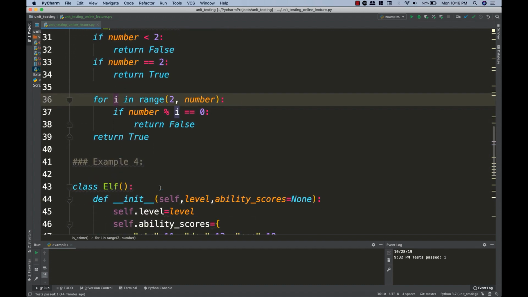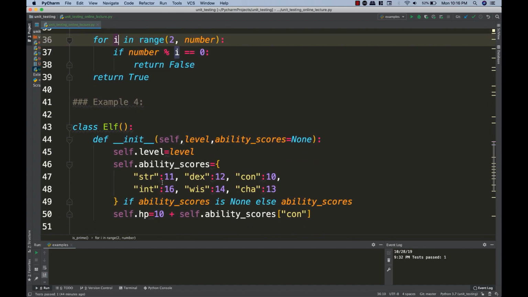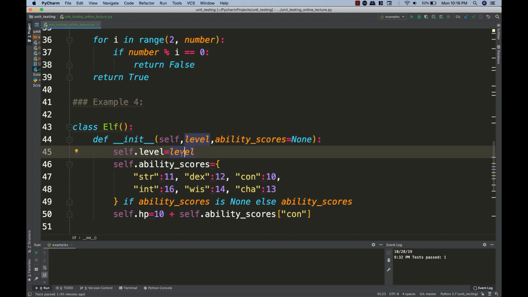The other example here is from the class Elf. Remember class Elf? It was from one of the lectures in the beginning of the semester where we started studying JSON files. So remember that this class has a constructor that takes in input level, ability scores that can be set to none, so the only required input here is level. And this input parameter is the value for the attribute level.